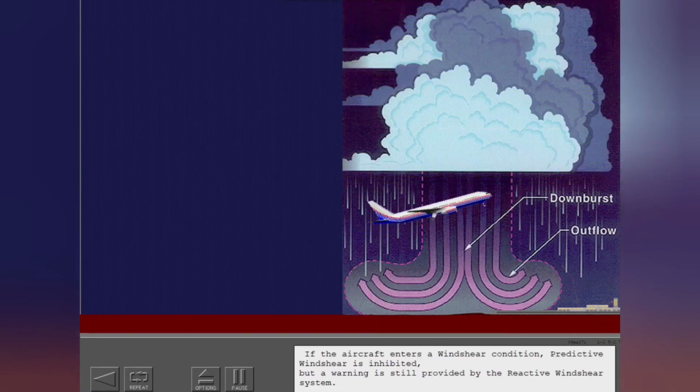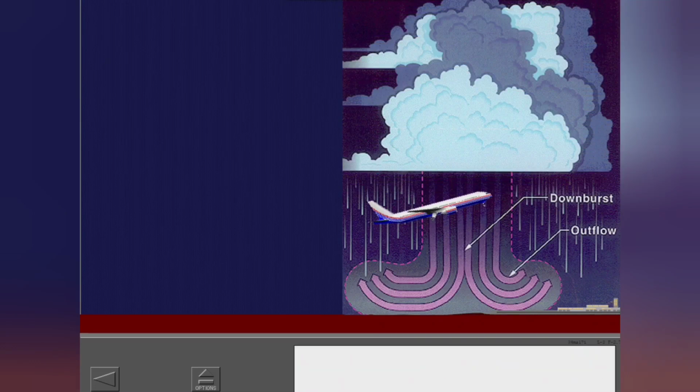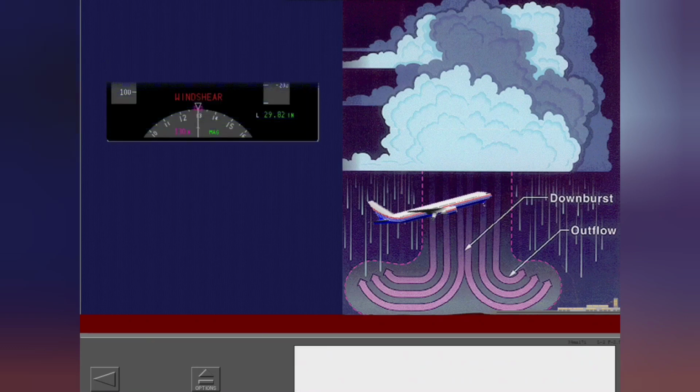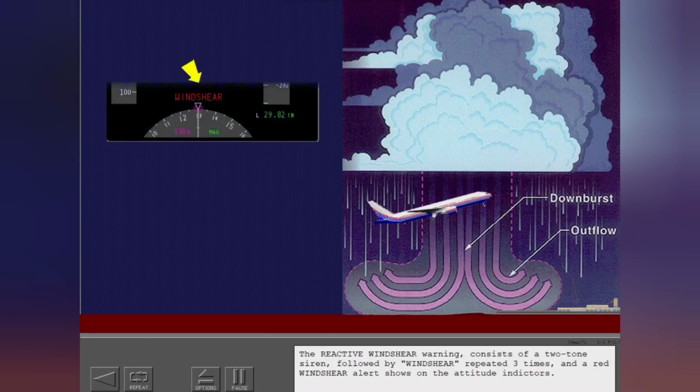If the aircraft enters a wind shear condition, predictive wind shear is inhibited, but a warning is still provided by the reactive wind shear system. Wind shear, wind shear, wind shear. The reactive wind shear warning consists of a two-tone siren, followed by wind shear repeated 3 times, and a red wind shear alert shows on the attitude indicators.